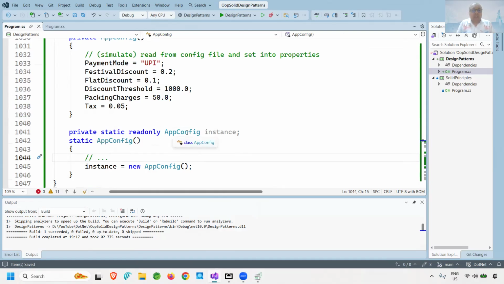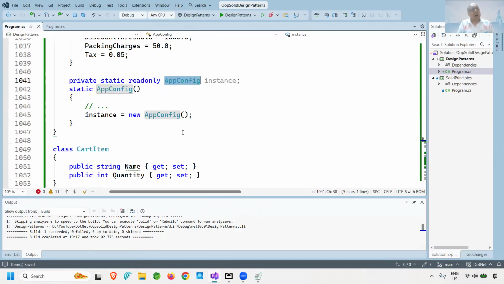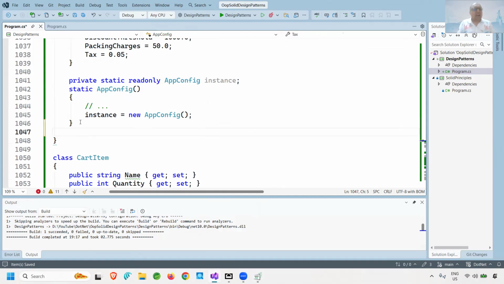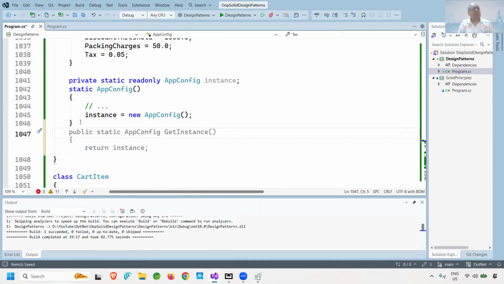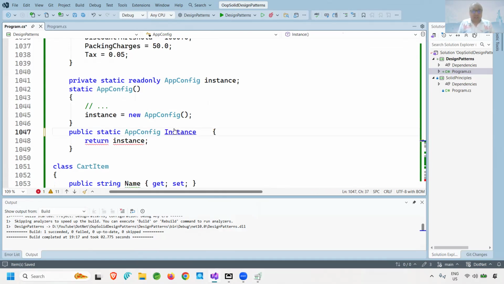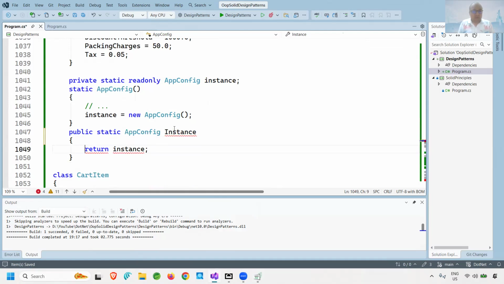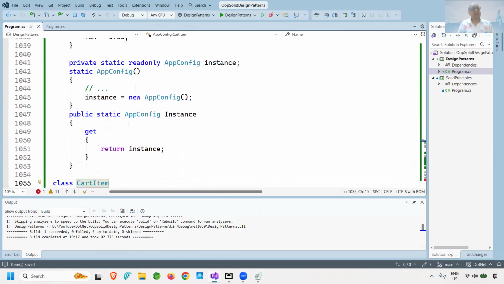The last point is how I make this particular application configuration accessible outside the class? Well, I can write a simple property for that. And that simple property will simply return that instance. You can write like a get instance method, or you can actually write the property itself, which is returning that instance as per our requirement. That's it. This makes my singleton class.